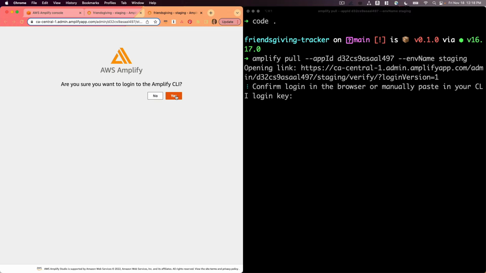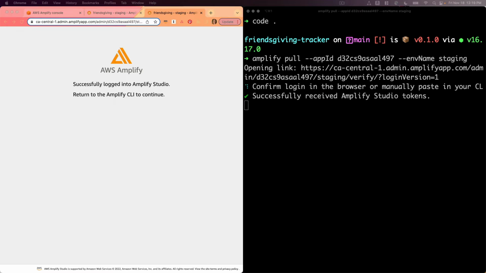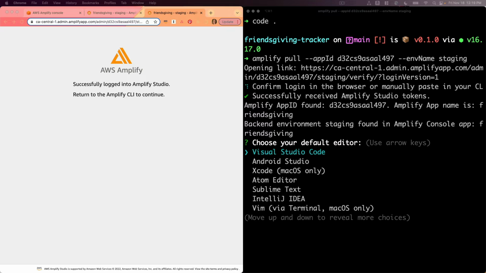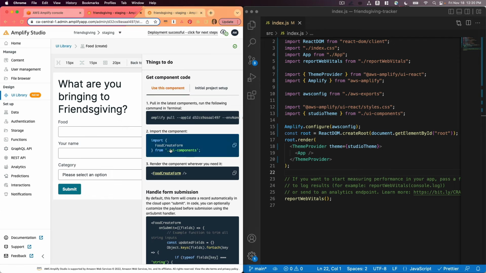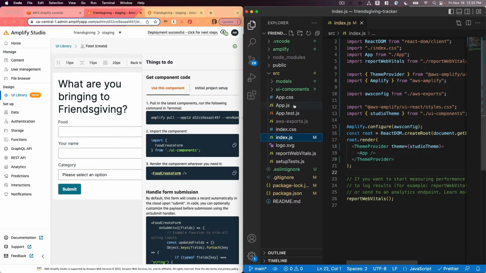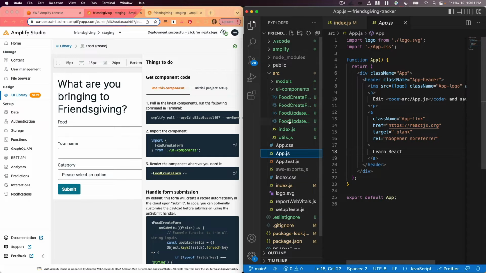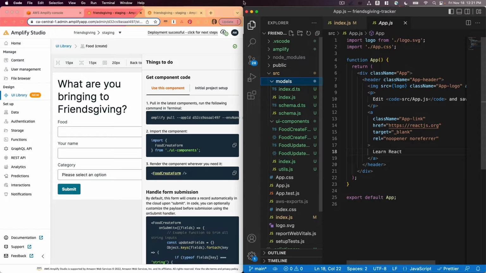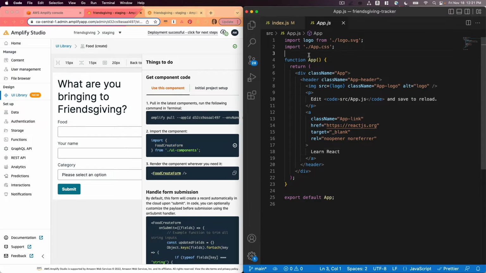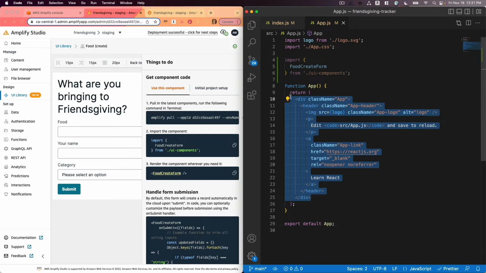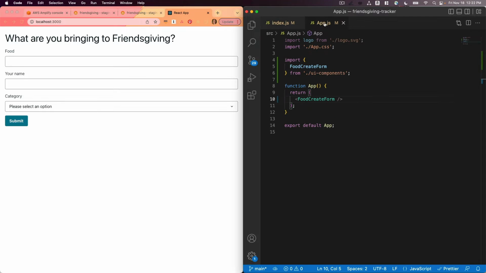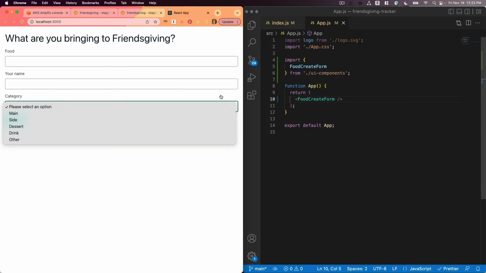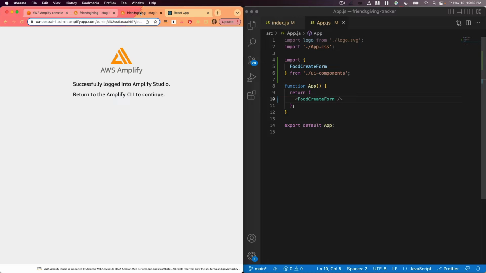I'll get this pop-up asking if I want to log in, and I do. I'll answer with all the defaults here. Now in my text editor, I'm going to import my form into my app.js file. So you can see that the Amplify pull generated React components here, as well as TypeScript models for my data. I'm going to import my component, and then I will render it on the page. So that's all that it took to get the form on my page, was importing it and then rendering it within my app. So I could just send this as is to friends.